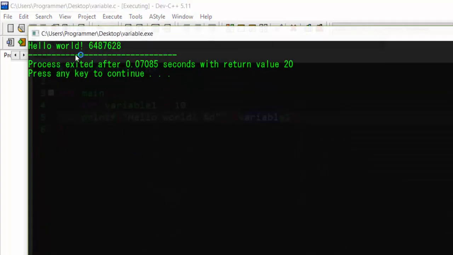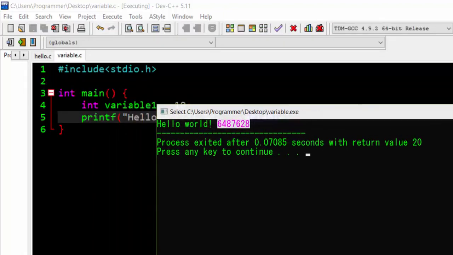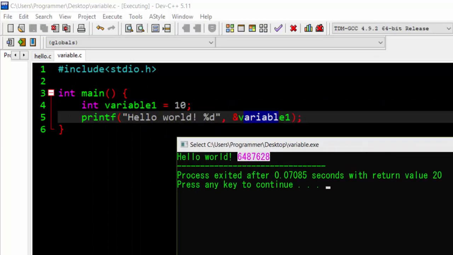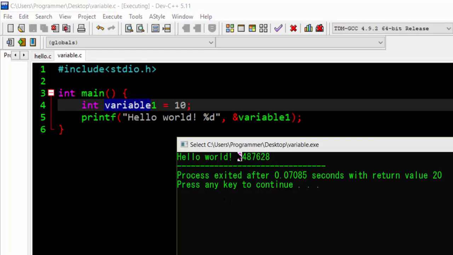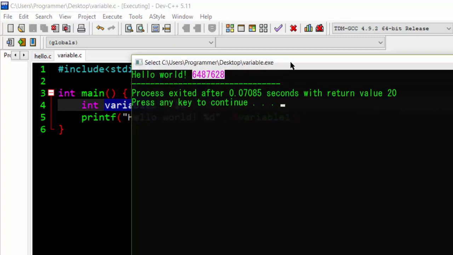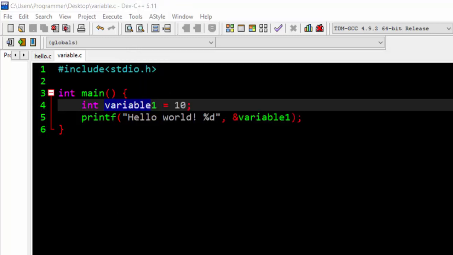It might take a few seconds, and here is our 648720 and 8. This is the memory location where this variable is stored. This variable is stored in the RAM at this location, not the hard disk. Why is it in RAM this time? Because the program is executing and it is in the process. So this is a process, and every process is stored in the primary memory. So now you know about that.